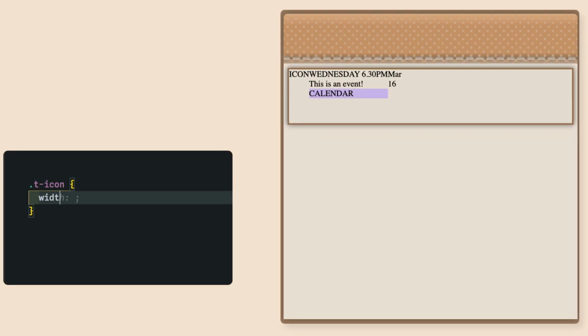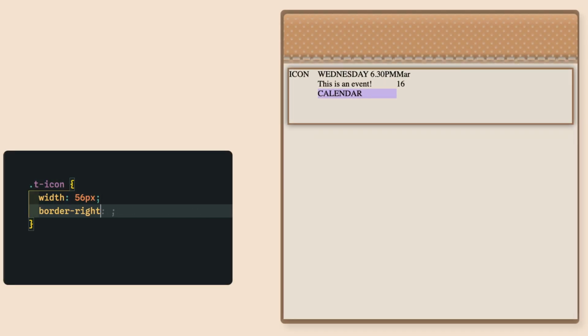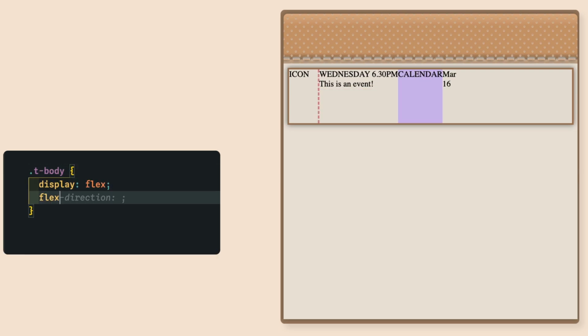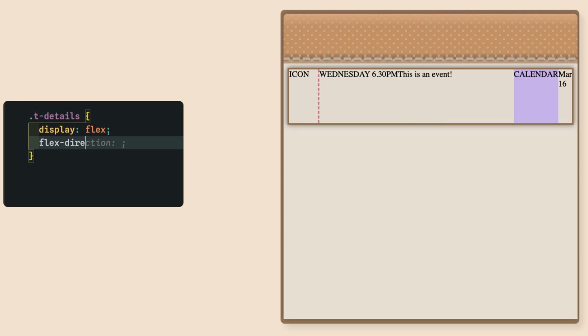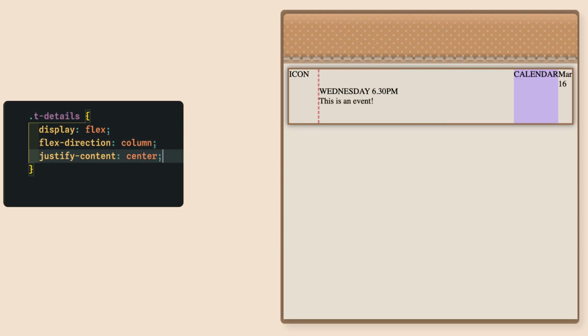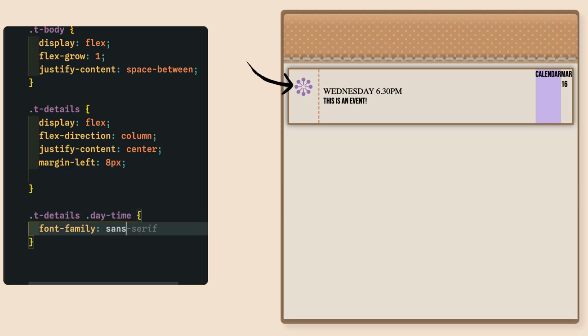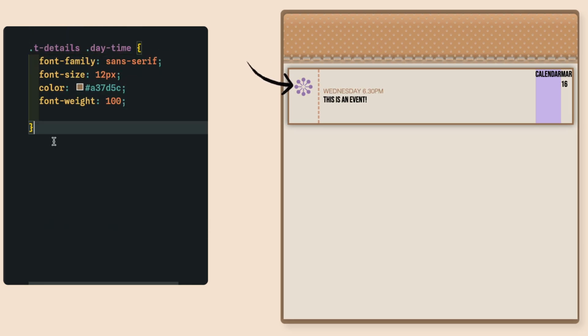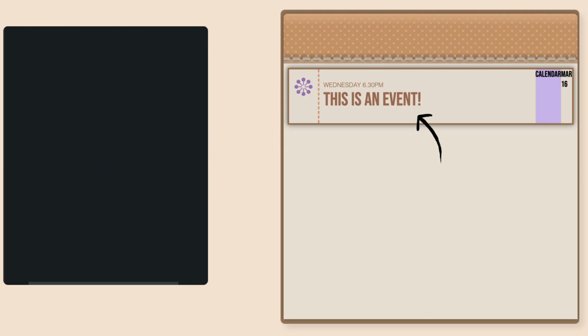I've done some simple styling on the other divs to make it look like the ticket image. For the icon, I'll add an image tag with the SVG. Let's change the font to Bebas Neue.